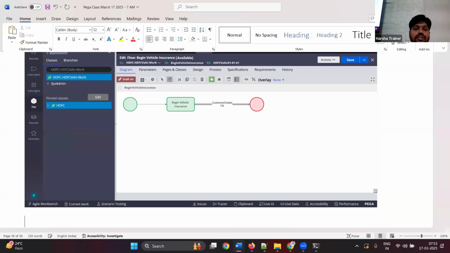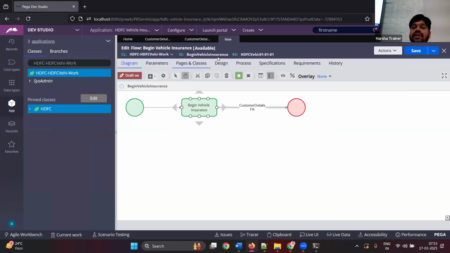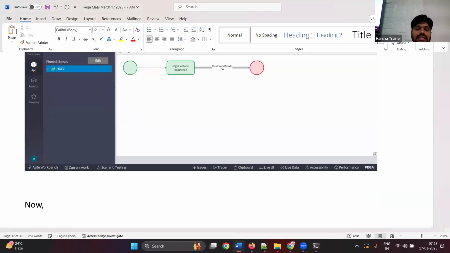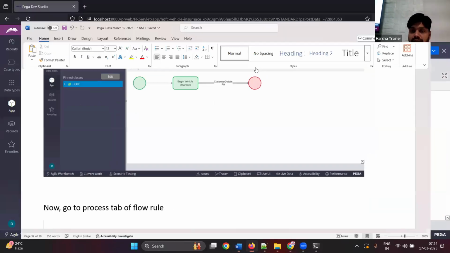Okay, not save. So as of now, we are at diagram tab. We need to go to process tab. So now, whatever the steps I am going to do, blindly do it. You blindly do it. Tomorrow I'll explain. Now, go to process tab of flow rule. Here, process tab is there.